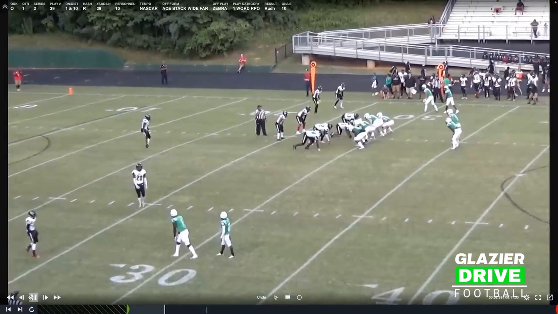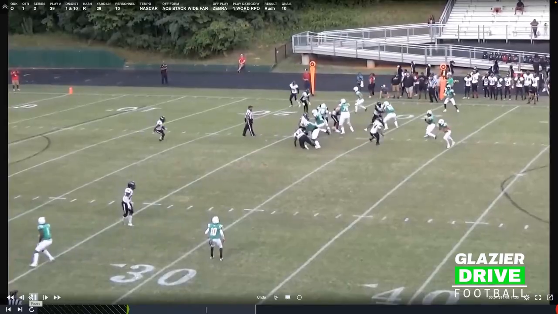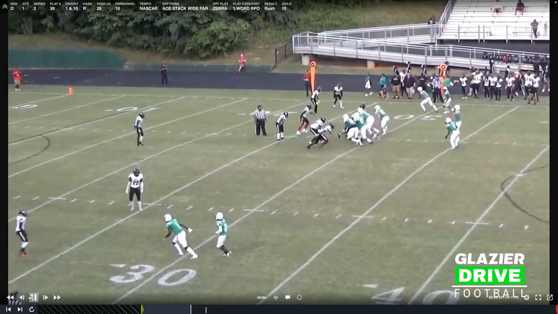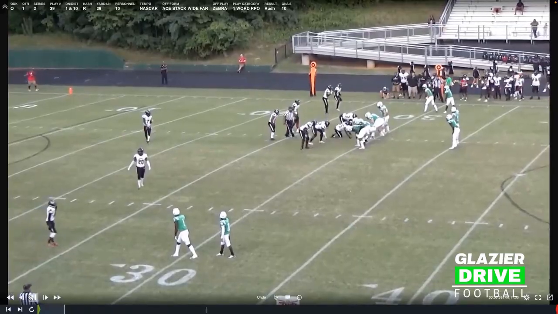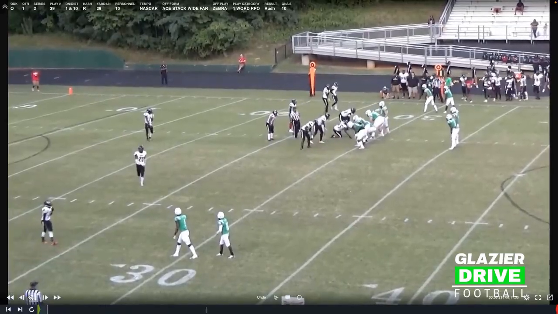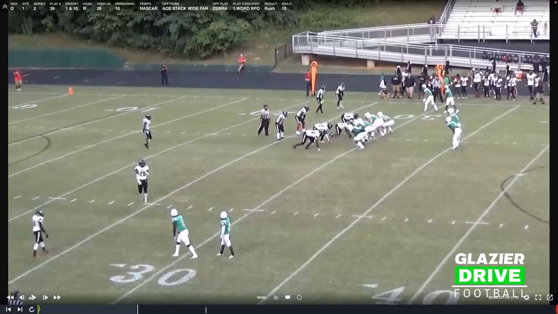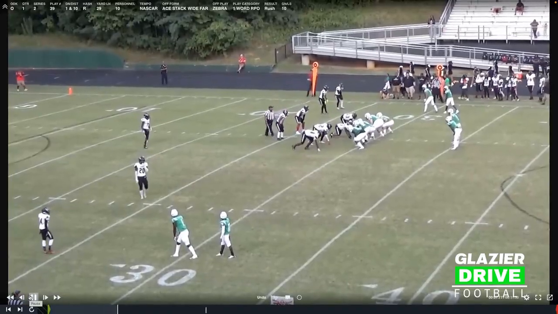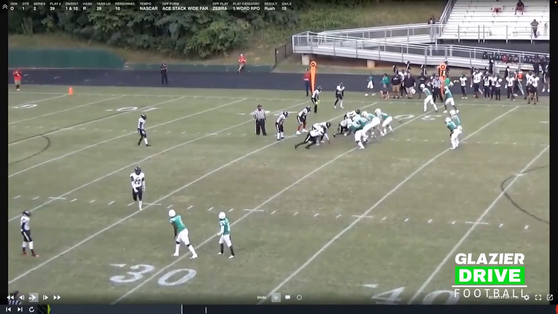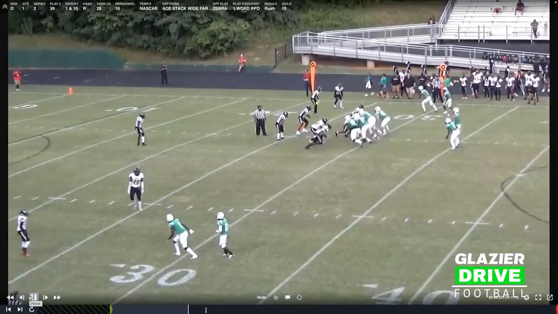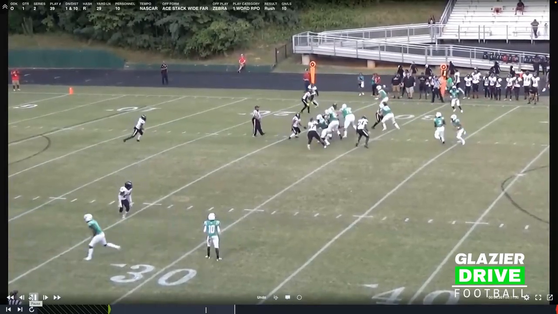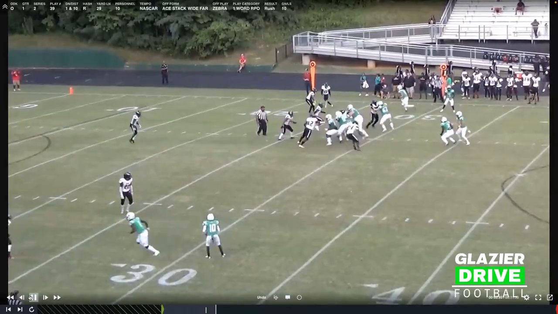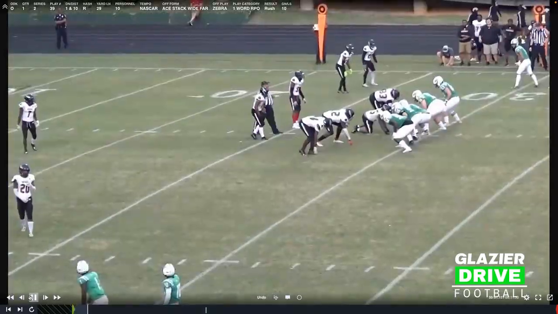And again, going back to what I talked about in the earlier demonstration, when we run inside zone off of tempo, we are going to full zone this. So what I envision is almost like a quarterback sneak wedge block where the tackle has the B, the guard has the A, center has the A, guard has B, tackle has C. We are just covering people up and we're stepping in unison.